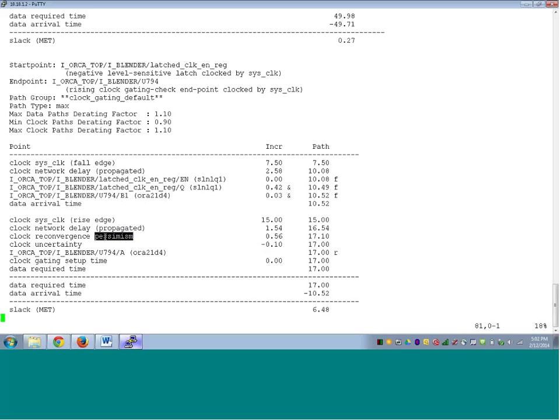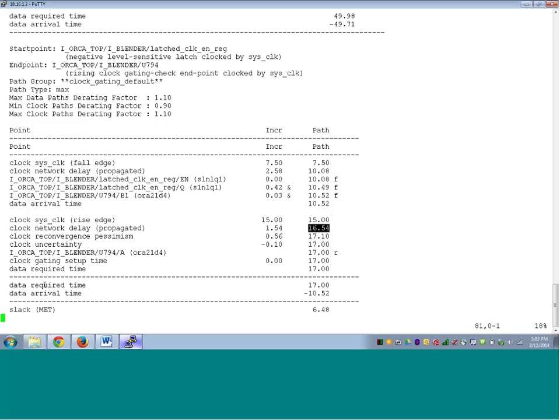See here the CRPR has some value. So CRPR removal is delaying the capture clock. When you delay the capture clock in case of setup, it is an advantage. So CRPR is a pessimism removal, it is not a pessimism addition. It means if you don't do CRPR analysis, extra unneeded pessimism is added to your flow. CRPR is a process which removes this pessimism, so it will credit to the slack, right? So this is one example.